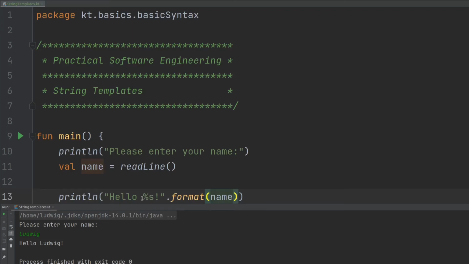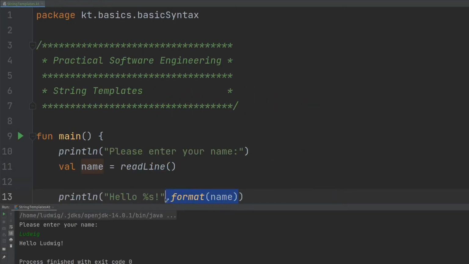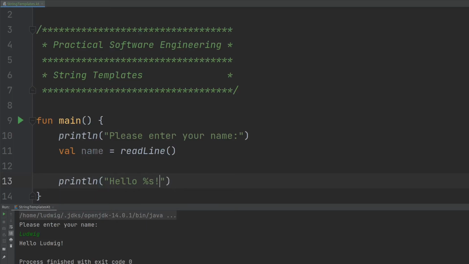We can replace this percent s and the dot format method with a string template. Now, this way we just have a single string and we directly insert the variable. And this is done with a dollar sign. So we use a dollar sign and then the variable name. And this way we insert the variable into the string.